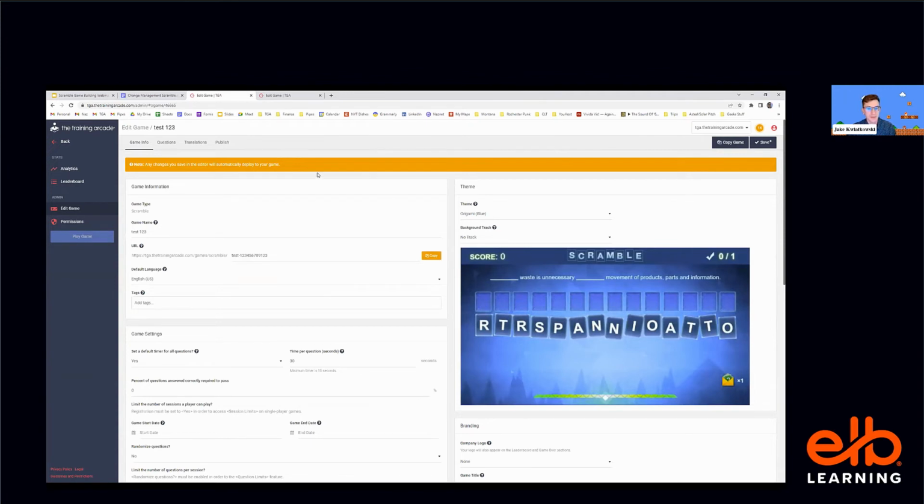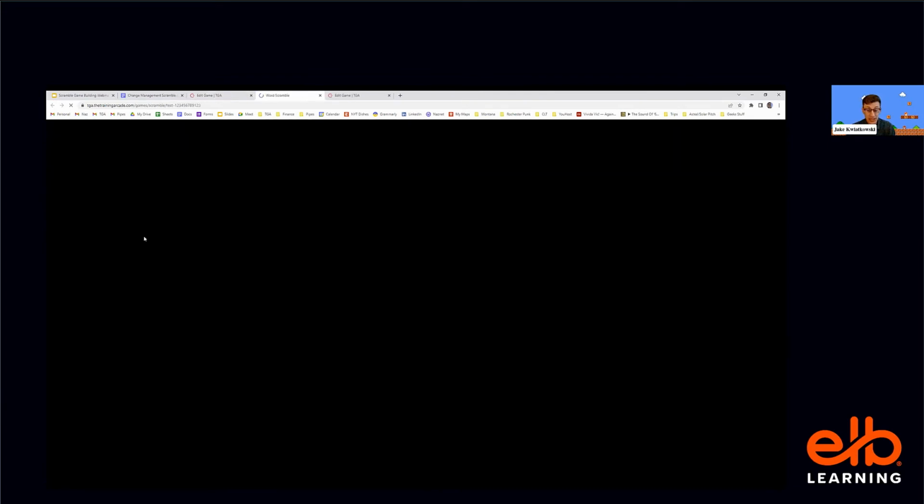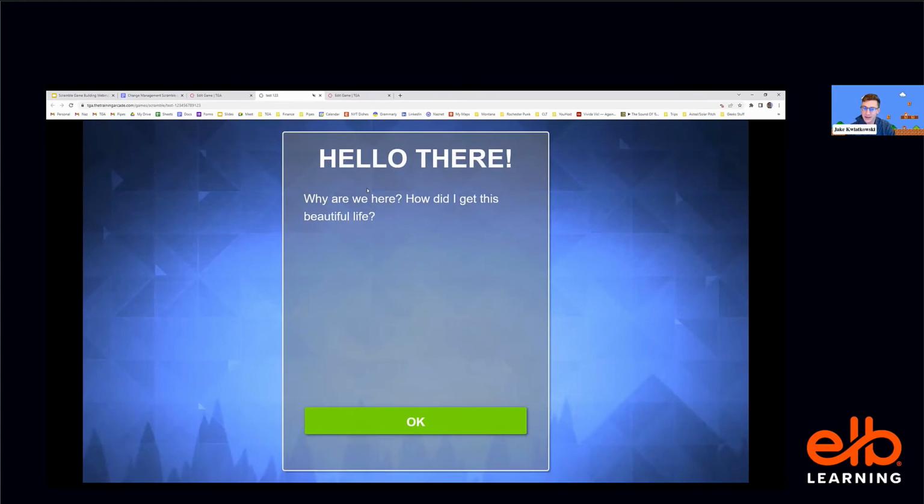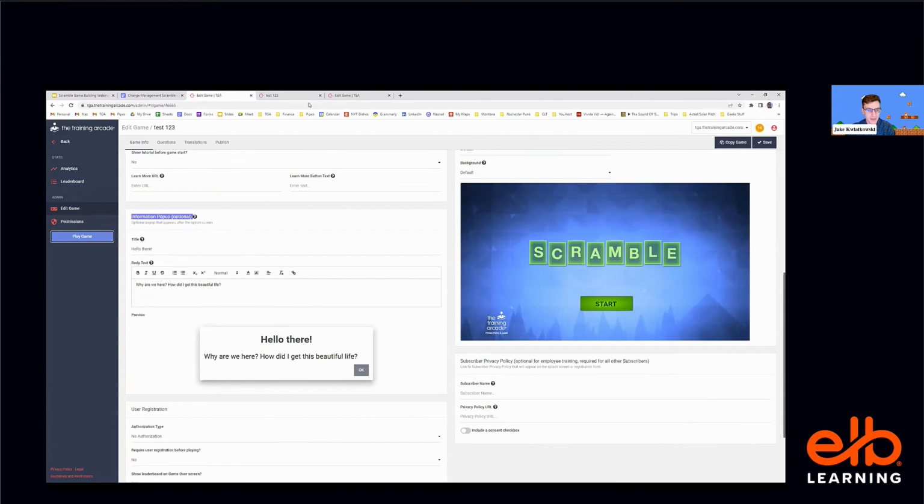I want to test it to make sure it works because, you know, my fiance was a software tester. Oh my goodness, God forbid I build something and don't play it first. If you want, you can do it right from here. Click play game. Here we are. I'm going to click start. Hello there. Why are we here and how did I get this beautiful life? Look at that, looks familiar, eh?